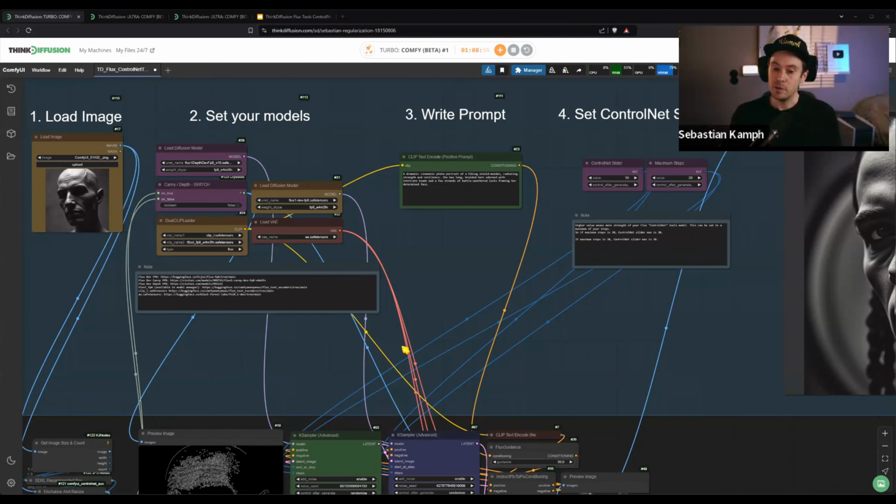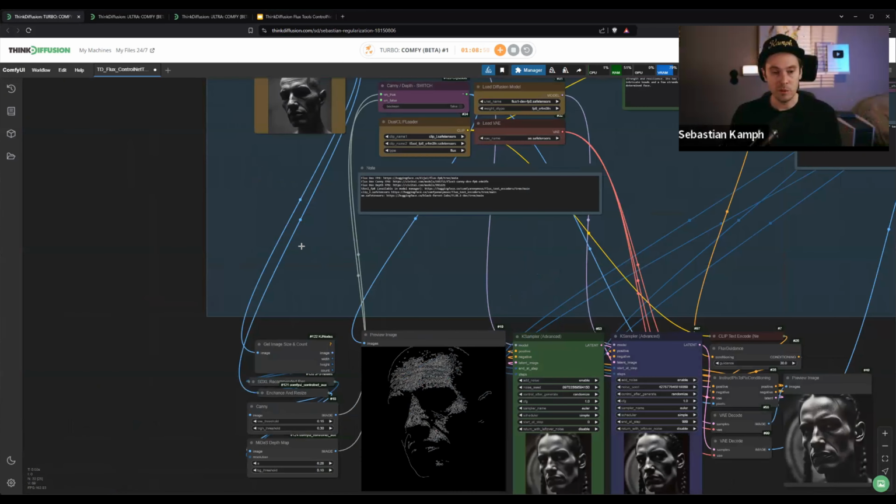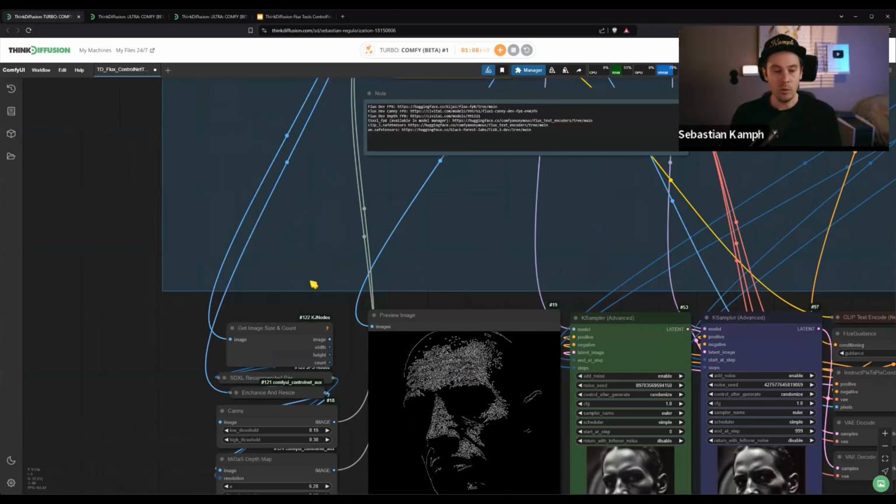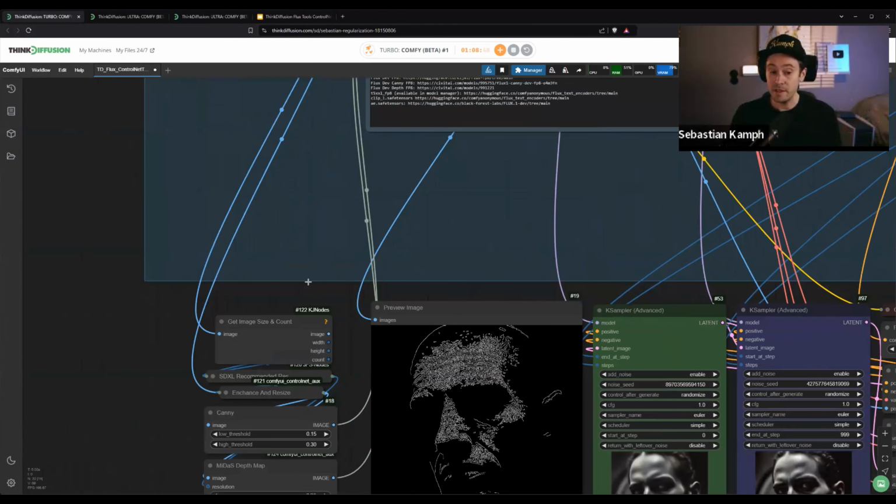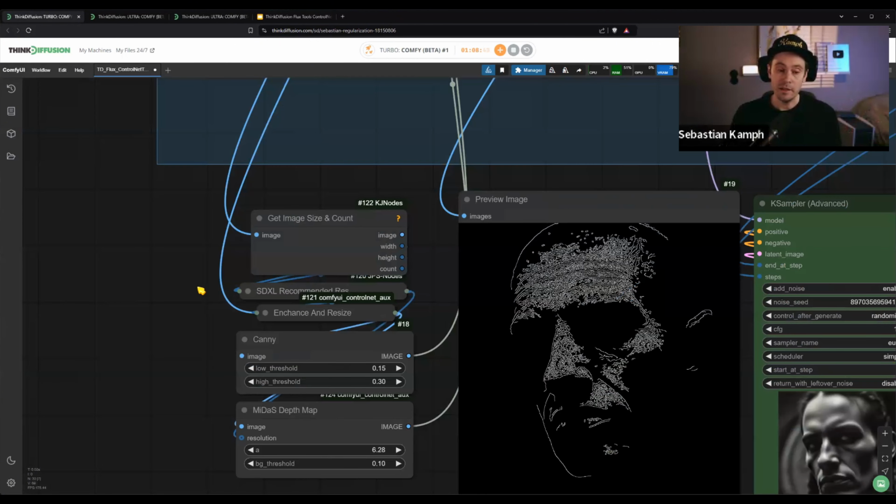Lorenzo asks, can you please show me again on how to handle the image resolution? Well, actually, you don't have to handle it because it's handled automatically with these nodes. So in this workflow, you can't even manually change it. It is automatically calculated to be close to 1024 by 1024.